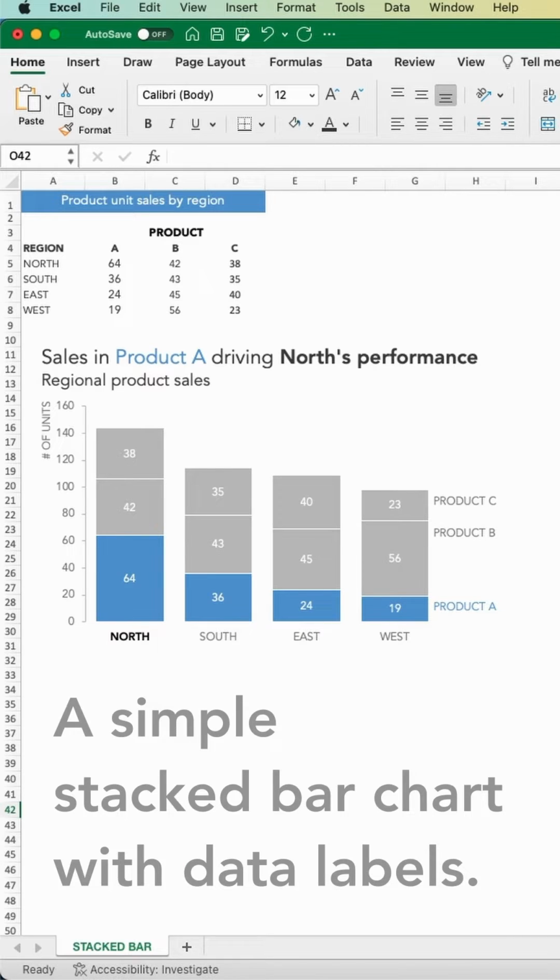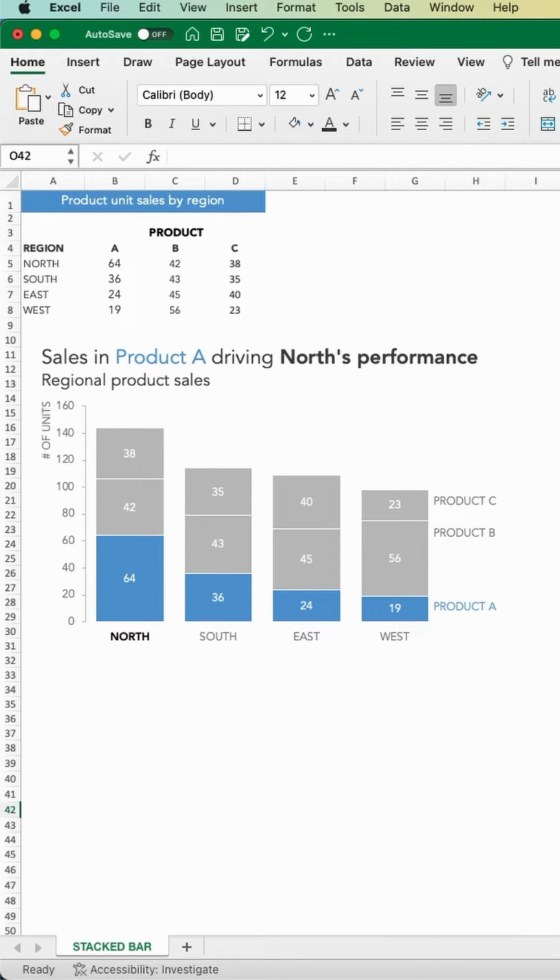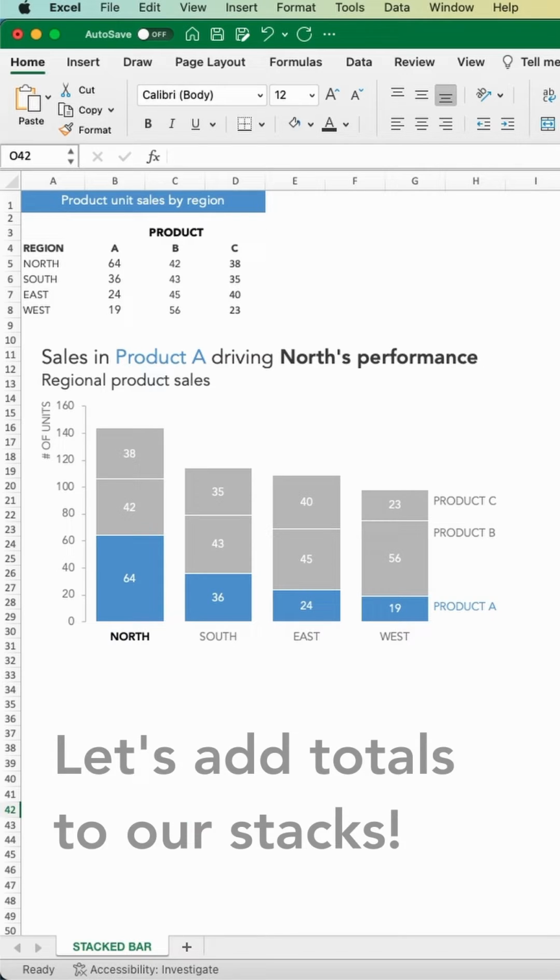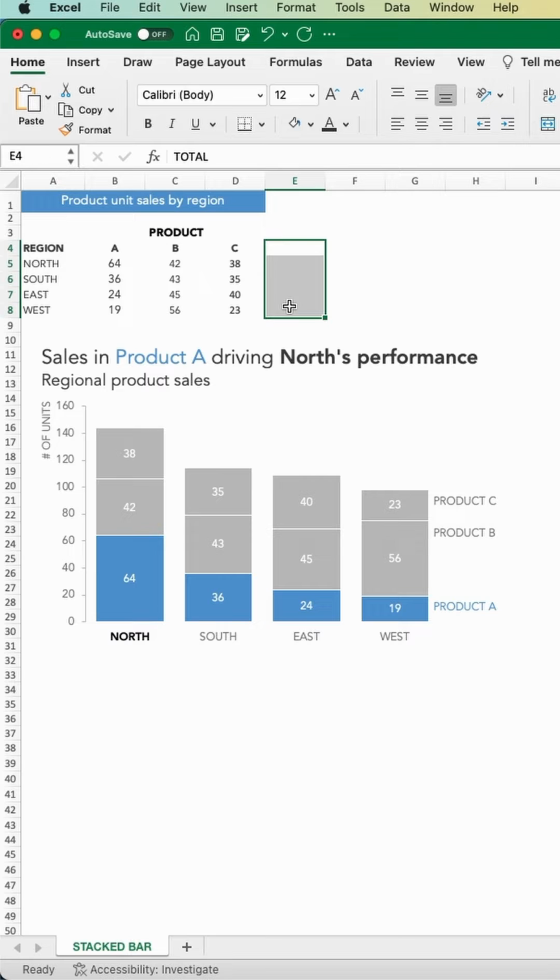We have a simple stacked bar chart. Data labels have been added to each subcategory stack, but what if we want to add a label which provides the totals of these stacks? First, create the data, which calculates the full amount.